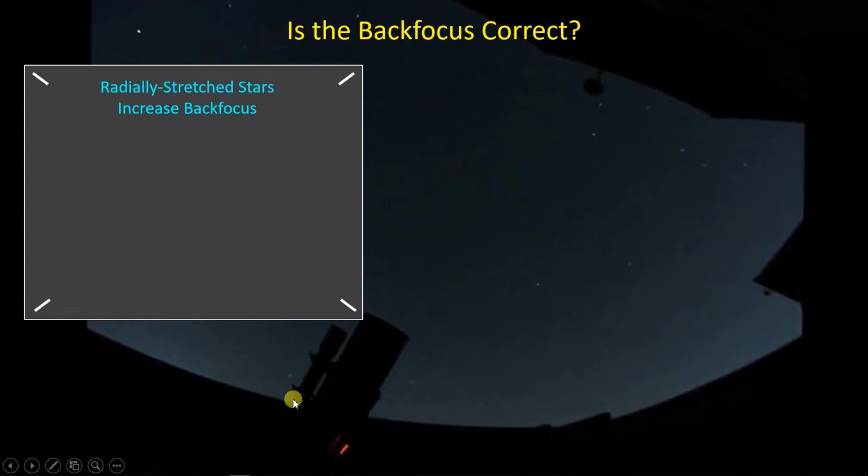If you have an image such as this, and this is a highly idealized image, but you find that you have stars that are elongated towards the center of the image in each of the four corners, then you have radially stretched stars, and what that is indicating is that your backfocus needs to be increased. In other words, the spacer that I currently have between my off-axis guider and my filter wheel needs to be longer than it is right now. Right now I have a 10 millimeter spacer, so it would need to be somewhat longer.